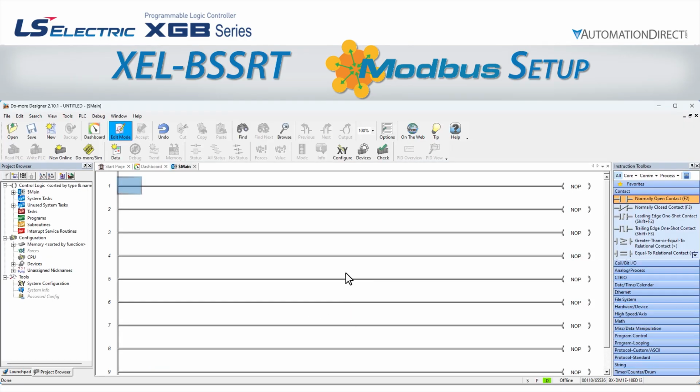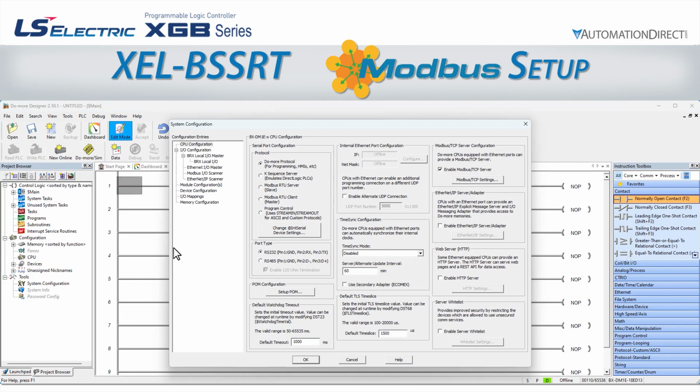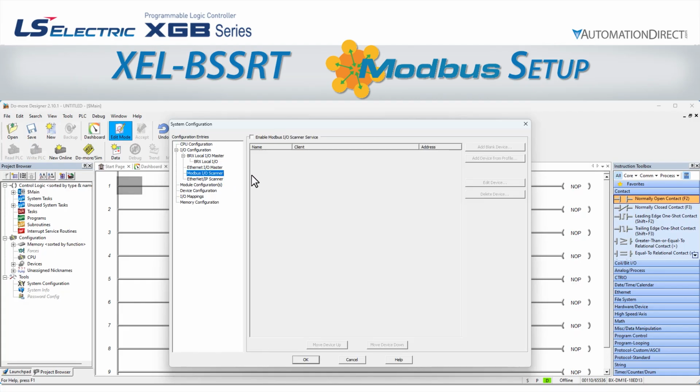The software creates a new project, and we will go to the project browser on the left side of the screen. If we right-click on Configuration and then select System Configuration, the System Configuration pop-up window appears. For our application, we want the BRX to act as a Modbus master controlling the BSSRT, and we want the information to automatically refresh in the background. Do More Designer has a very nice function for this, called Modbus IO Scanner.